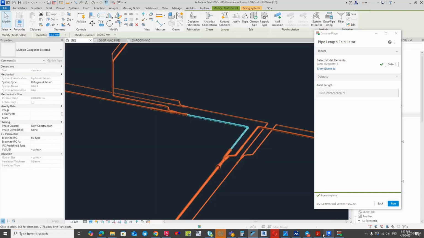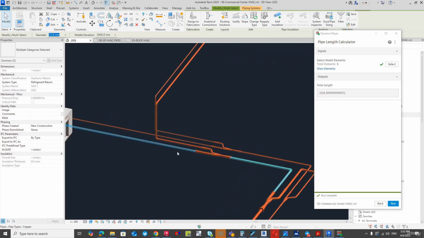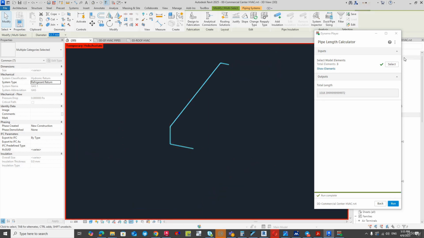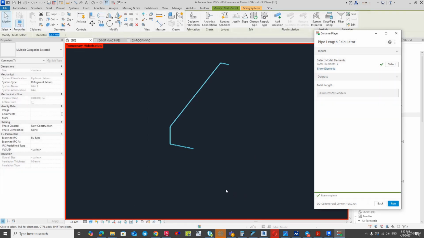So I will go to Revit. I will hover over this line and press the tab key. Again, one click to select, isolate, select, and run. The length is 3.5. We have 1, 2, 3 bends.